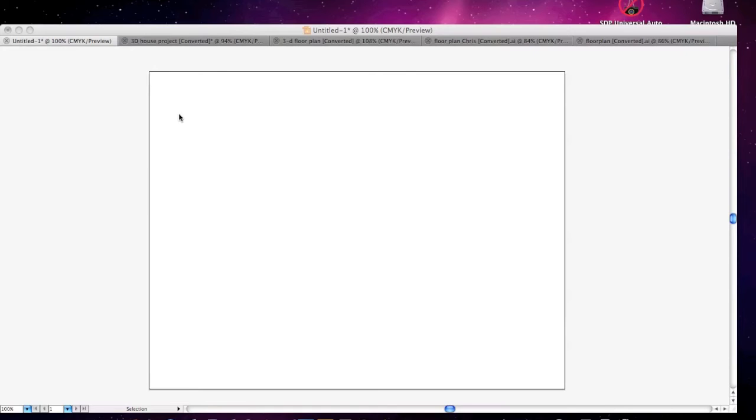Hello everyone. Today we're going to start a new Illustrator project. It should be fun to do. And what we're going to do is create a floor plan of your house. I'd like to show you a couple that were done by some of my former students.